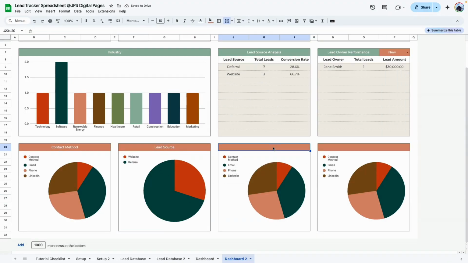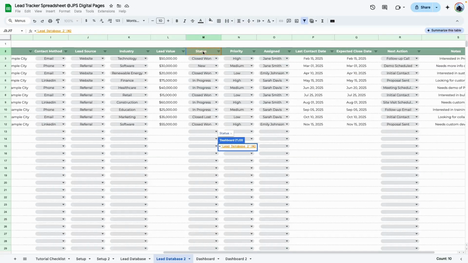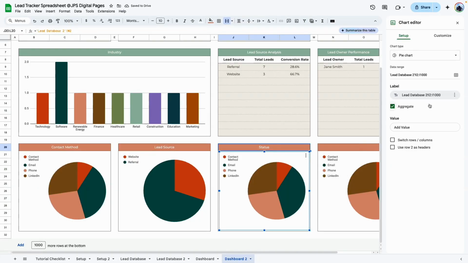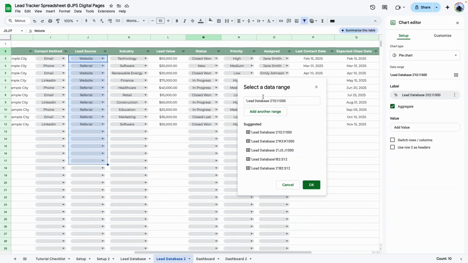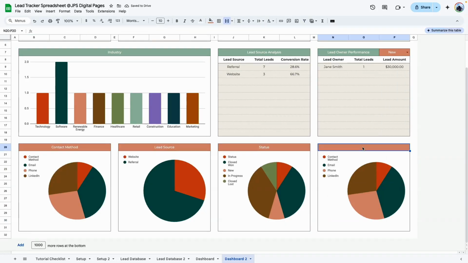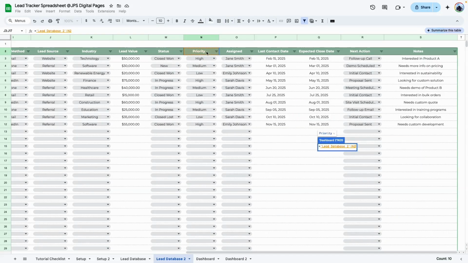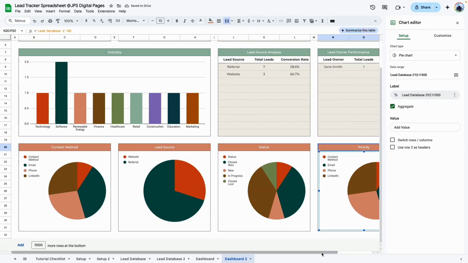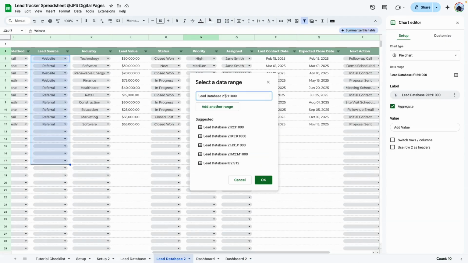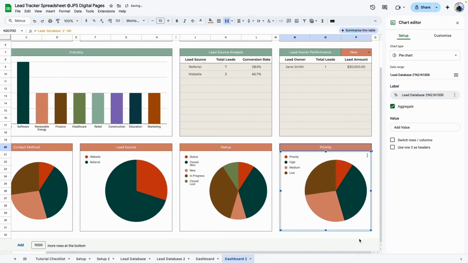Let's do the next one. Equals, status, enter. All right, change it to the range for status. Another way to adjust the range would be to just change the column letter. So right now it's I. We can change this to M, and it will select the status column right here. So click that, and now we have our status. And then the last one, priority, enter, and then edit chart. Change this from I to N, hit OK, and now we have our priority.